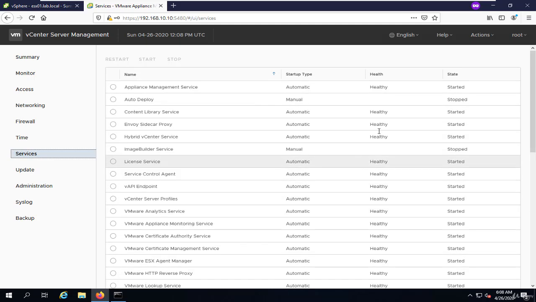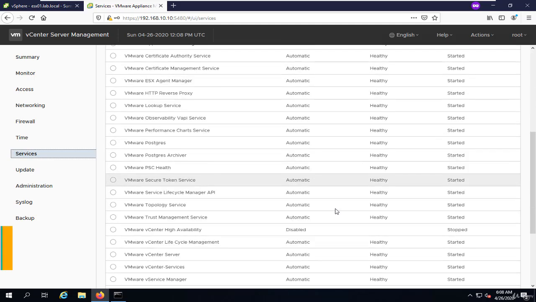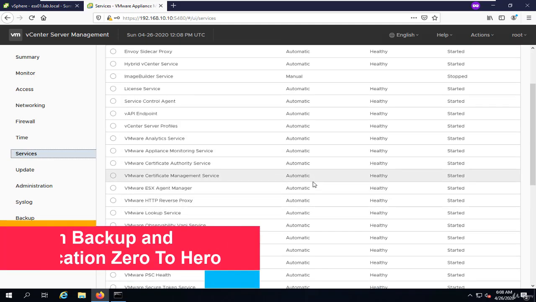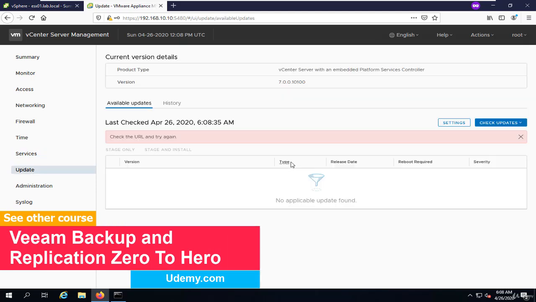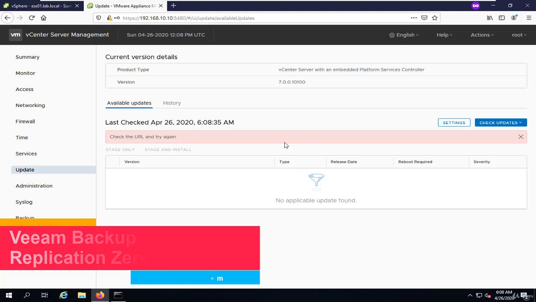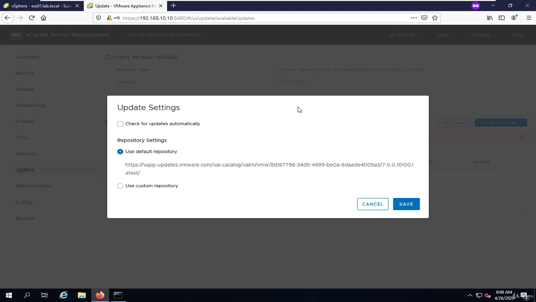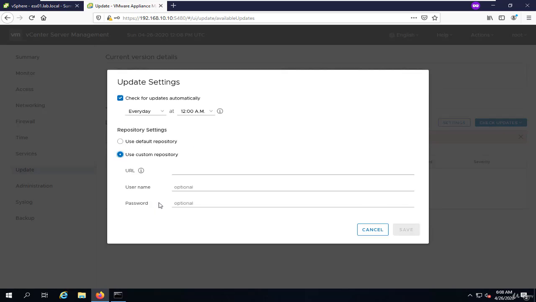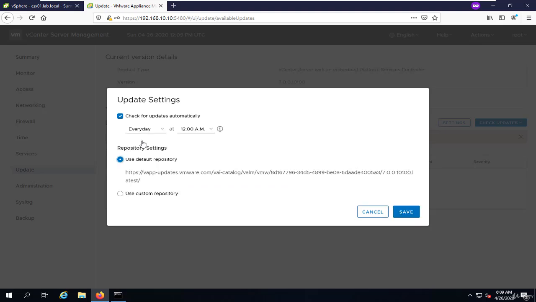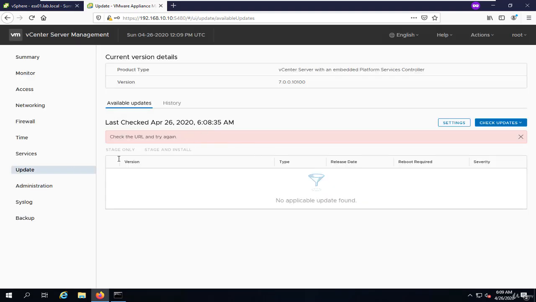These are the services. As you can see, it's running. You can see the services here, and here we can say update. Actually, it cannot access the URL. Here we can say the setting. You can check for update automatically, or you can use the custom repository, which is another repository that published by a VMware website. So that's okay.